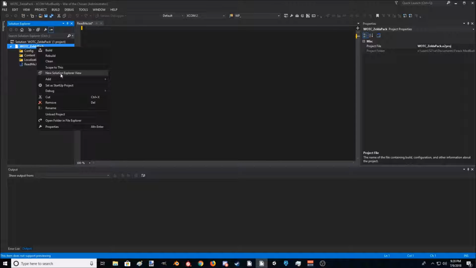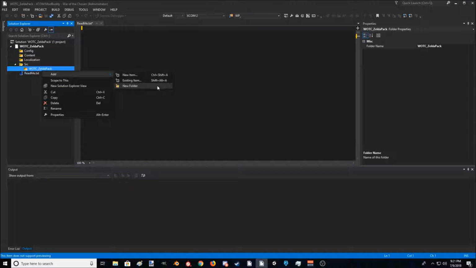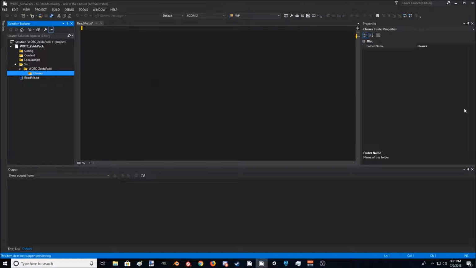And then the last folder we're going to need is a source folder, which XCOM 2 just uses SRC. Within that source folder, we're going to add a new folder, and this will be the same thing as our mod name. So WTC Zelda pack. Within that will be a classes folder. And then within that will be our assorted files and such.